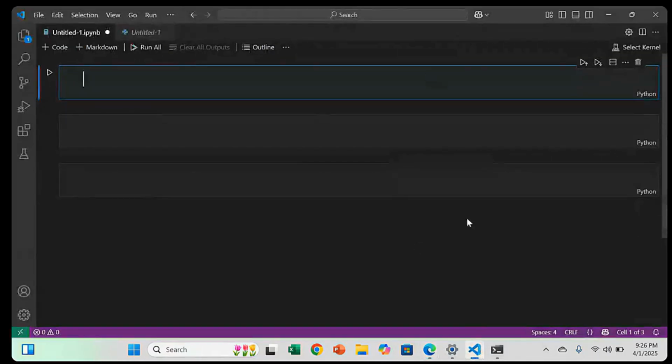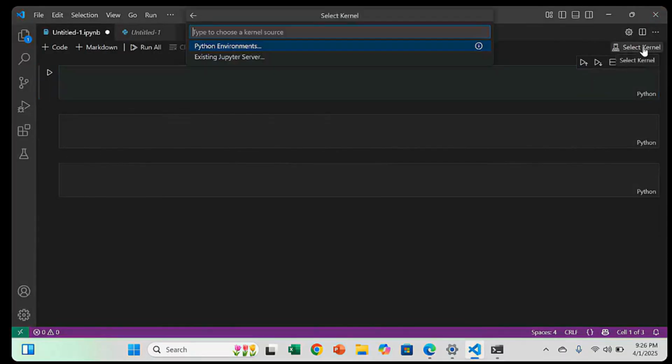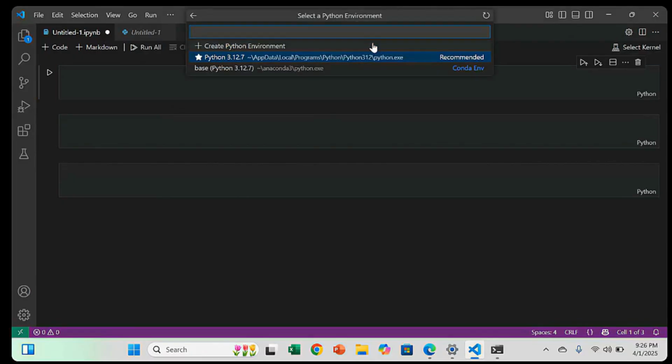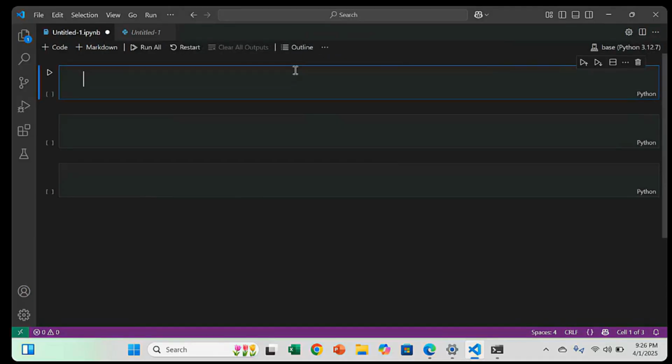If you want to work with VS Code, you have to connect Python. Here there is a select kernel option. Just select that kernel, go to Python environments, and click whichever Python version you want to use. I have two, normal Python and Anaconda. I'll select that. Once you select that, you can write a program here.